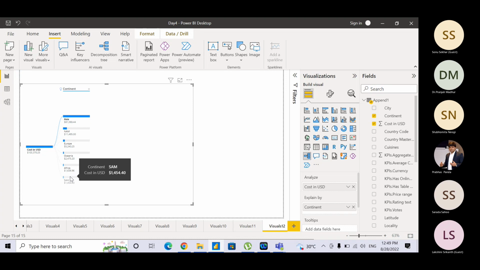Now again, if your manager asks, okay, can you tell me within Asia which is doing more? What I'm going to do is I'm going to bring the country and then put it onto the explain by. Explain by के below continent के नीचे ही डाल रहा हूँ यहाँ पे country. अब continent country add करने के बाद आपको देख सकते हैं कि every continent have a plus symbol now.